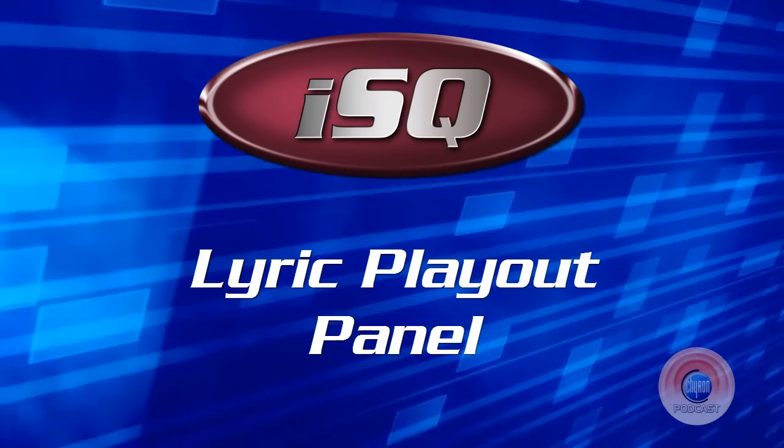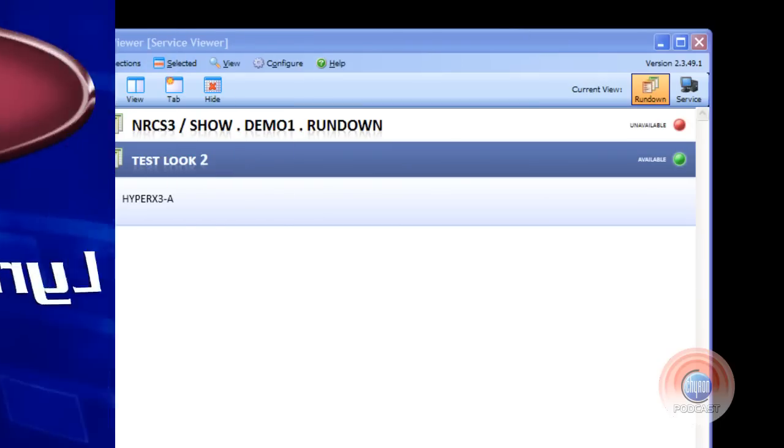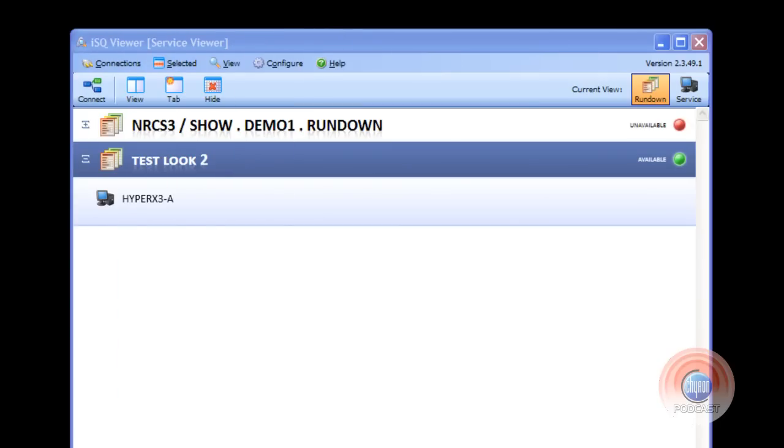Panel function of the iSQ Viewer. The Lyric Playout Panel gives the Playout operator using the iSQ Viewer the opportunity to recall a page from a Lyric device without actually going over to the Lyric keyboard.